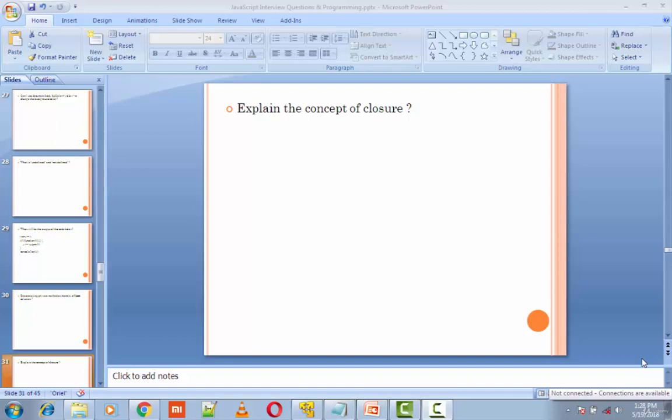Okay, so the next question is: explain the concept of closure. A closure is a function which is defined inside the parent function. This closure function has access to variables that are declared and defined in the parent function scope. So the closure has access to variables in the below three scopes.